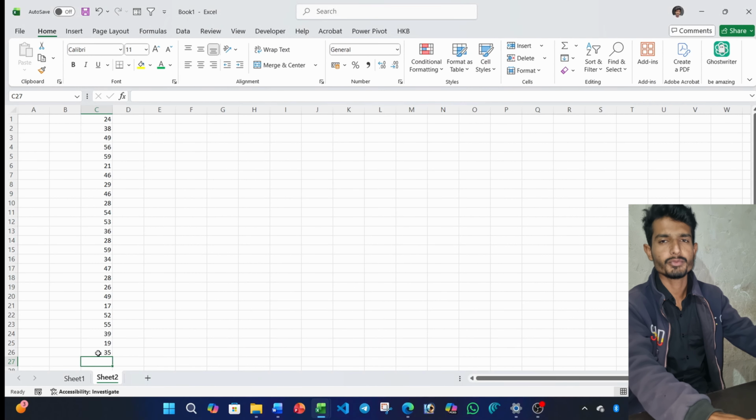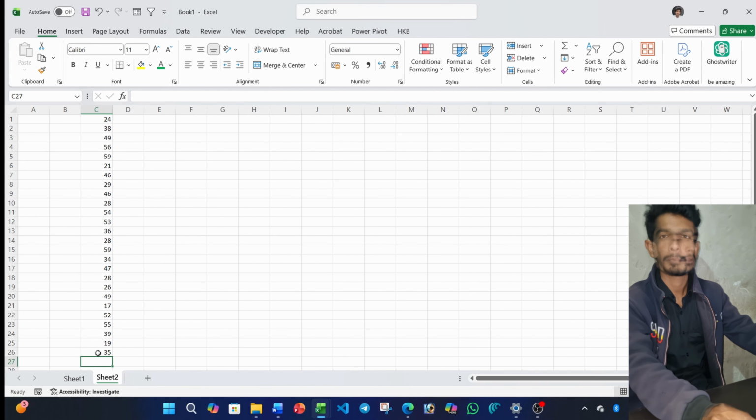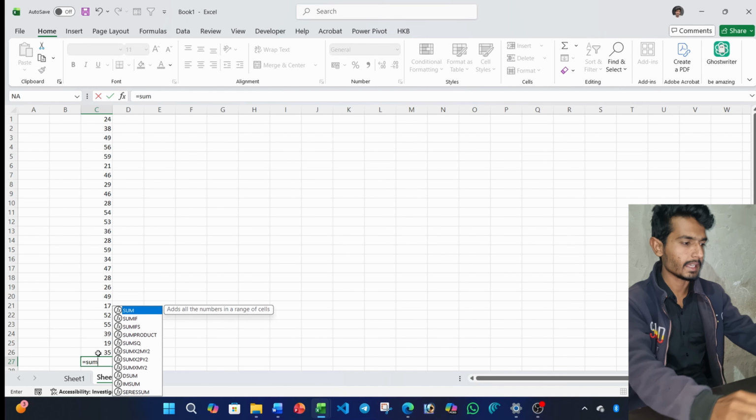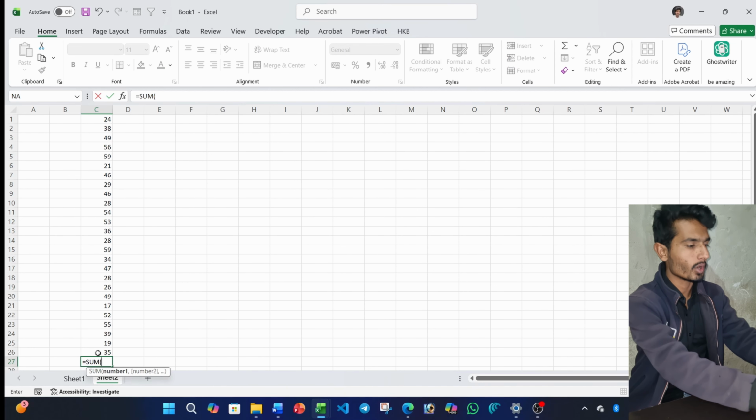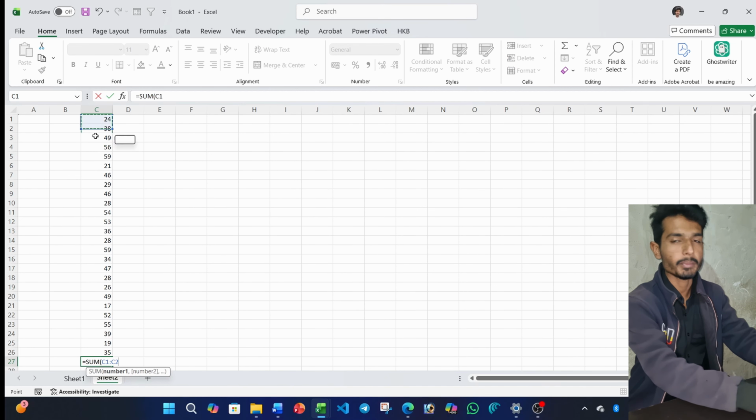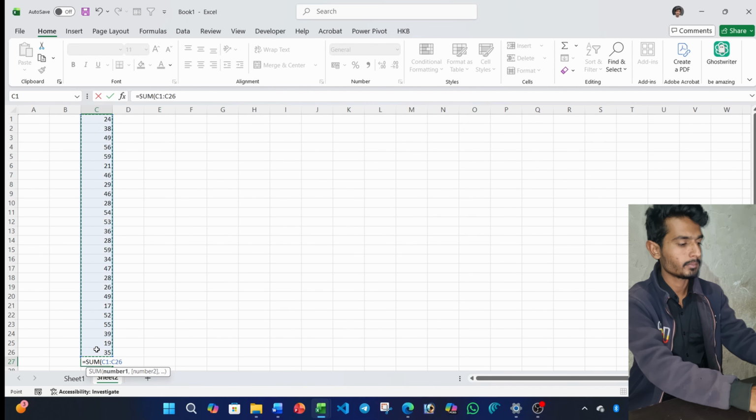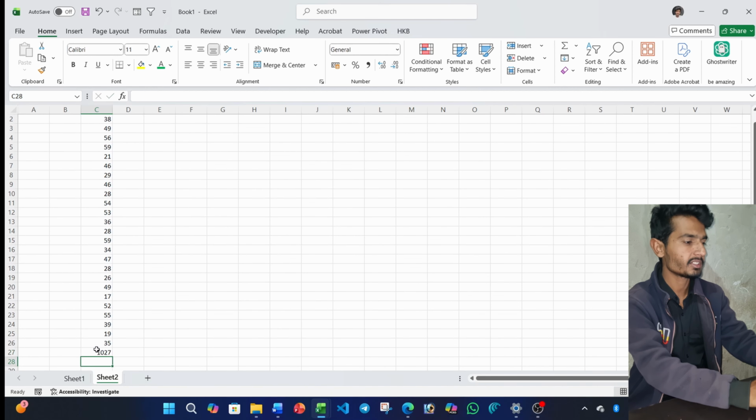Here is the first way to calculate the total. Where you want the total, press or click over the cell, then type =SUM and then press the Tab. After pressing the Tab, select the complete range of numbers you want to add. Just select and then press Enter.